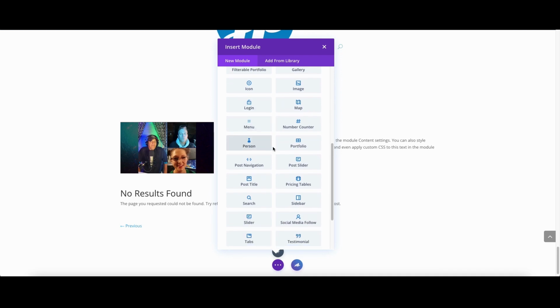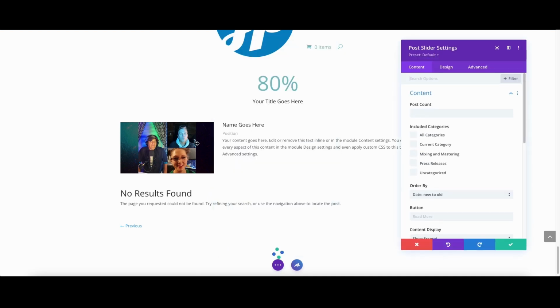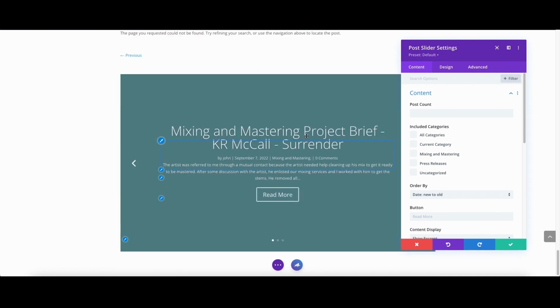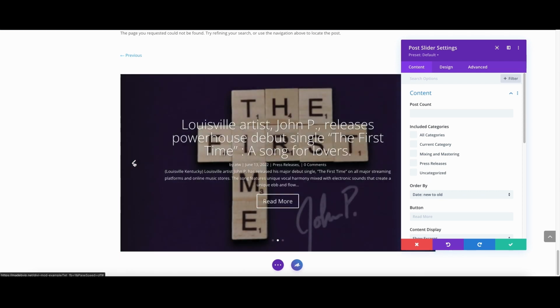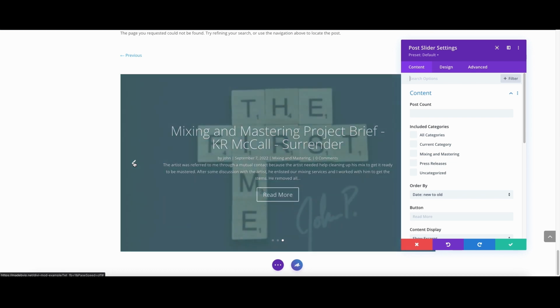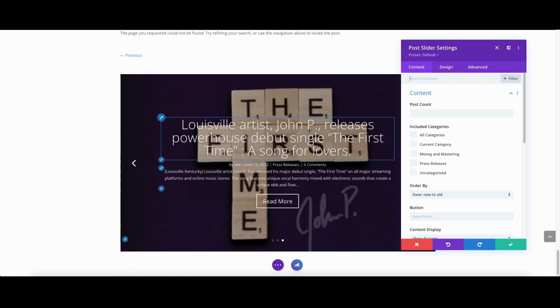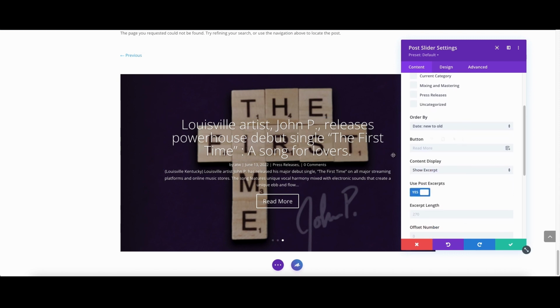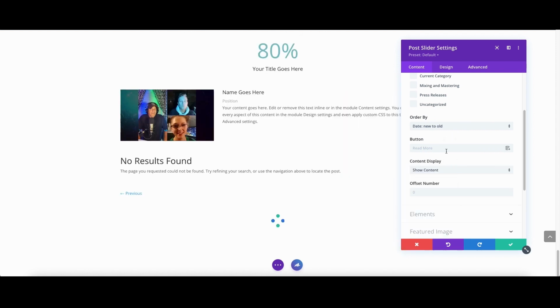Okay, a post slider. This is basically a slider but with your posts, and it works out pretty neat, and it uses your featured image, I believe, as the background. Yeah, and you can do it by category. All this and a read more button. You can show the excerpt or not show it.